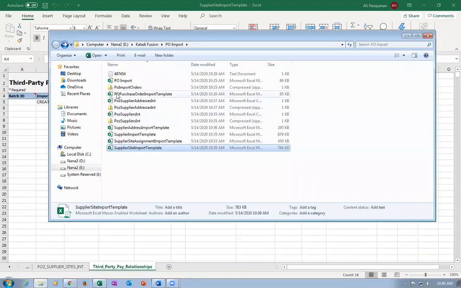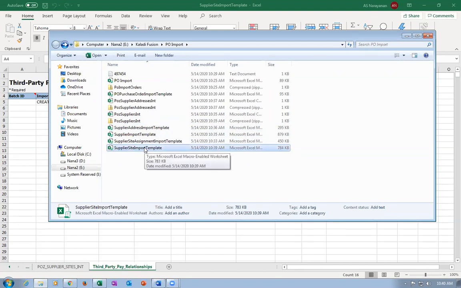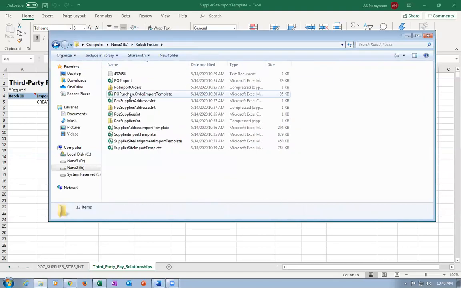So you can now see the PO import, the supplier import, supplier address. Where is the site import? Site import template is there, but there is no zip file at all. I don't understand. Supplier import, site import. You need nothing. So it's a site assignments actually. Address import and supplier import, address import. Supplier site import has to have a file actually.